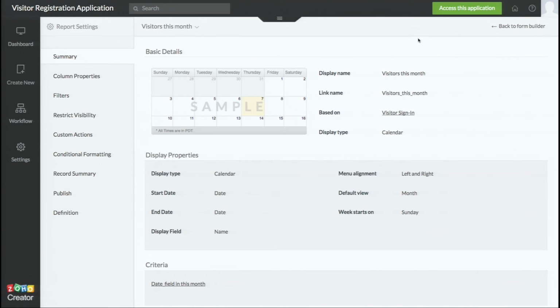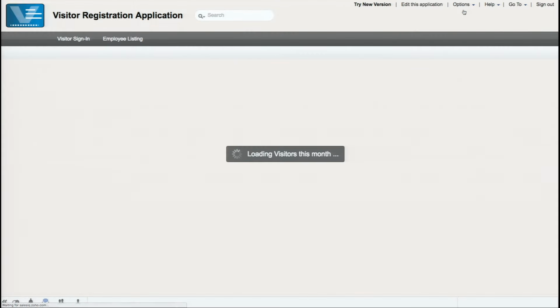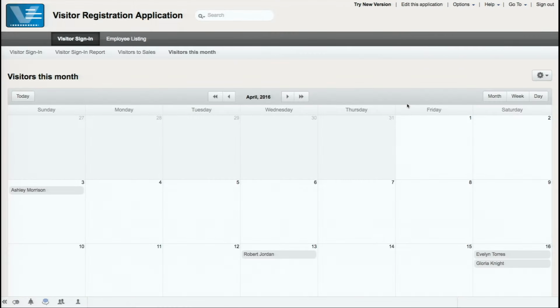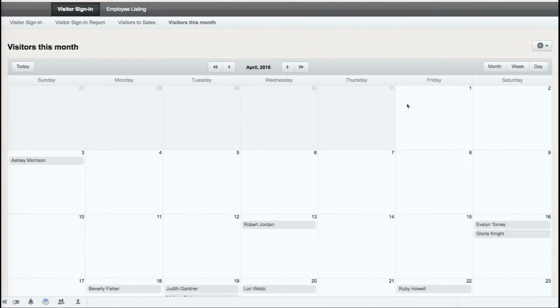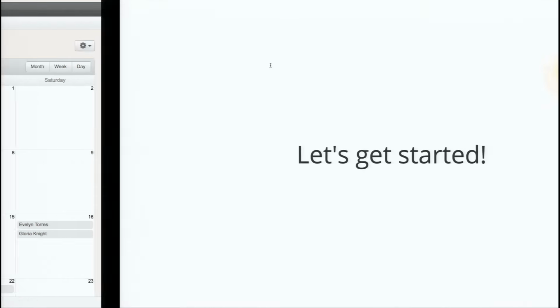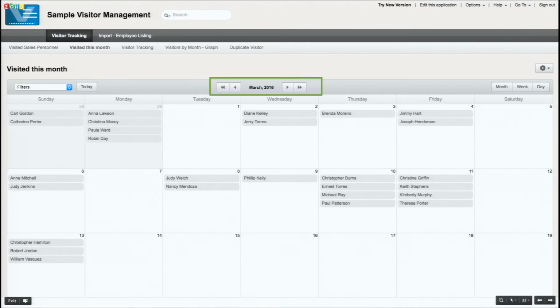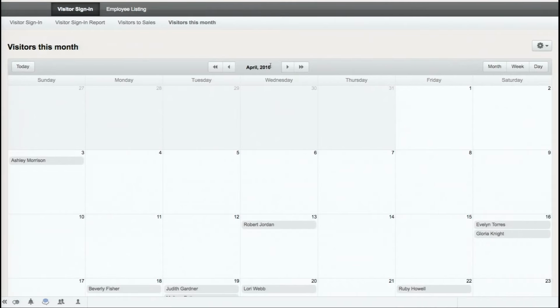Now, let's access this calendar report. Yes. So here we can see all the visitors who have come to visit this month, that is April 2016. So this is pretty much similar to what we saw here. So we have seen how to create a calendar report with specific criteria.